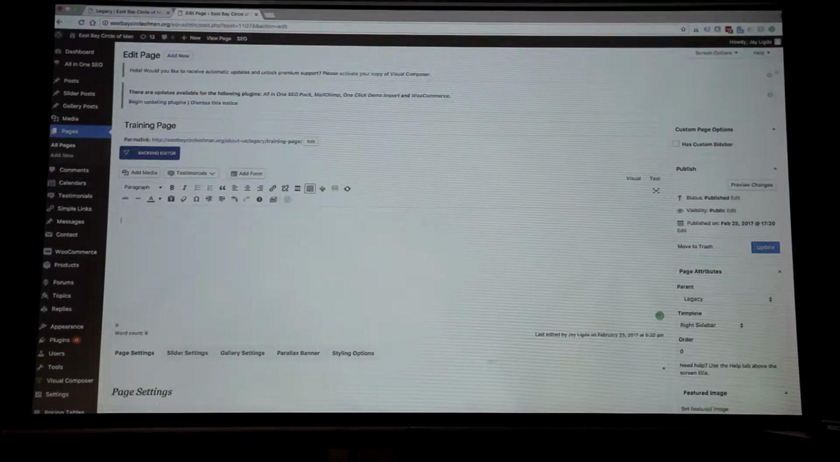Going to take out this here. Now up here there is this back-end editor.